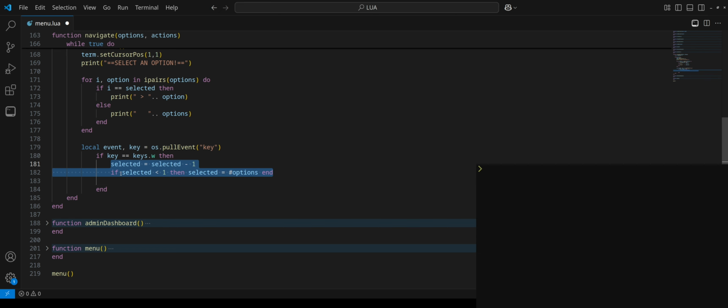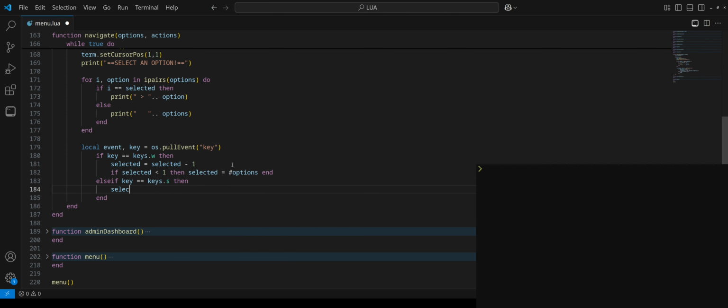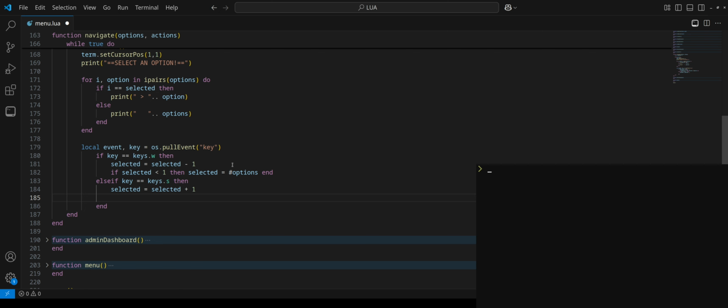So if key equals keys.w, then we got that taken care of. Our selection will go up, or if we're at the very top, it's going to go back down to the very bottom. Otherwise, if key is keys.s, then we need to do the opposite. We need to go down. We need to add 1. And then same thing, if we're at the very bottom already, we need to send the selection back to the very top. So if selected is greater than the amount of options there are, then selected will be equal to 1. So it'll go to the first option.